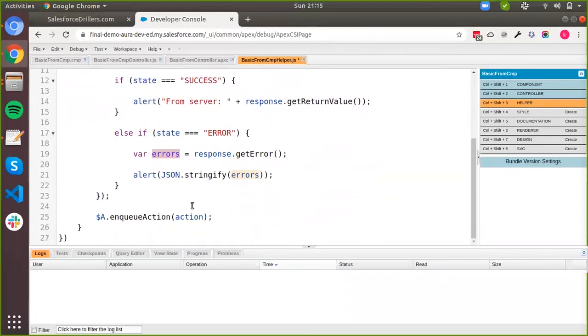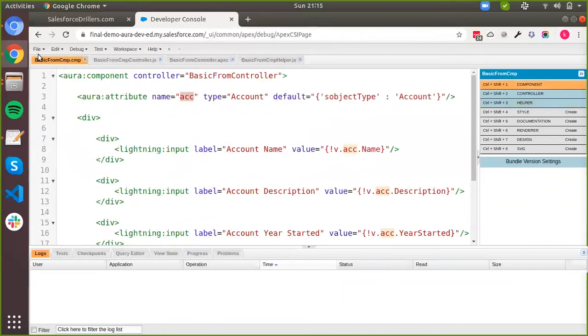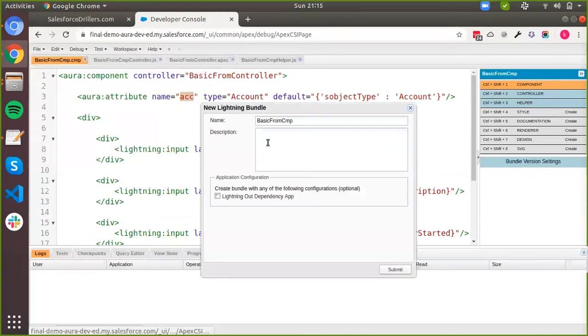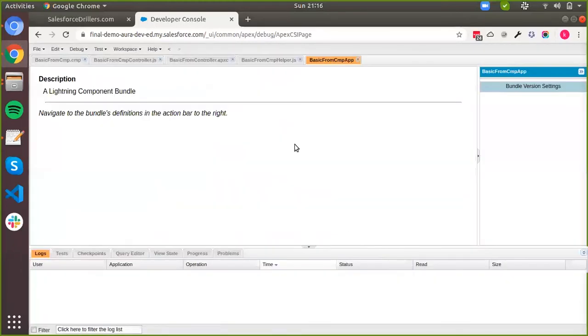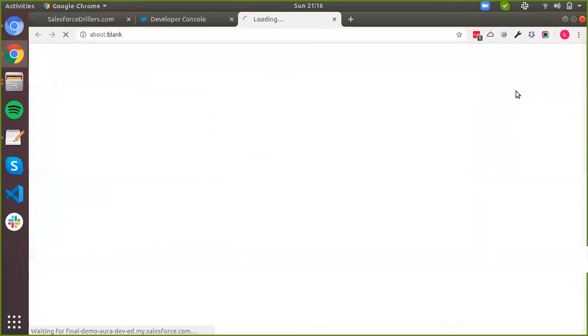So I'm gonna go ahead and save this. Now since we have everything set up, let me create a new application to preview this. I'm gonna go into application. We're gonna name it basic form component app. And just like all the other examples, I'm gonna put my component in here and save this. So let me now just preview this.